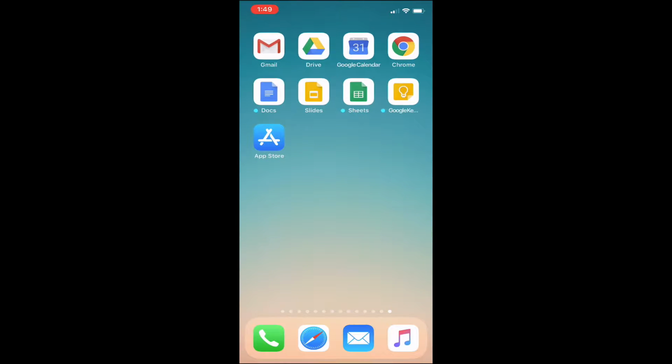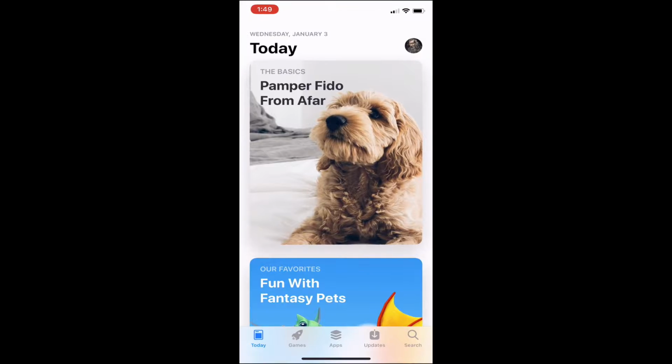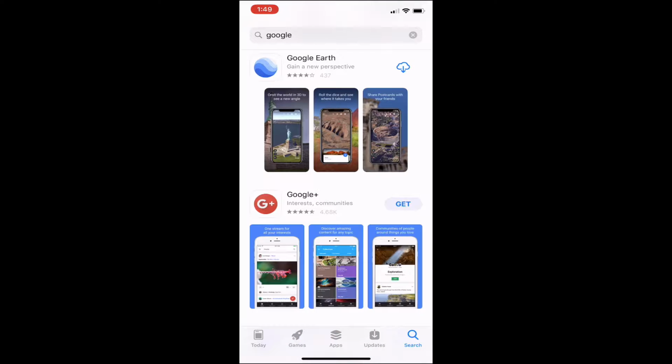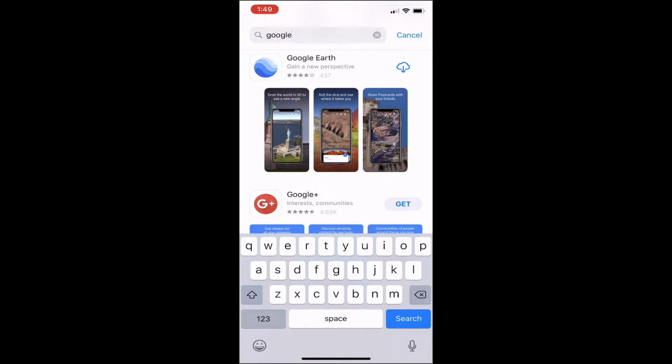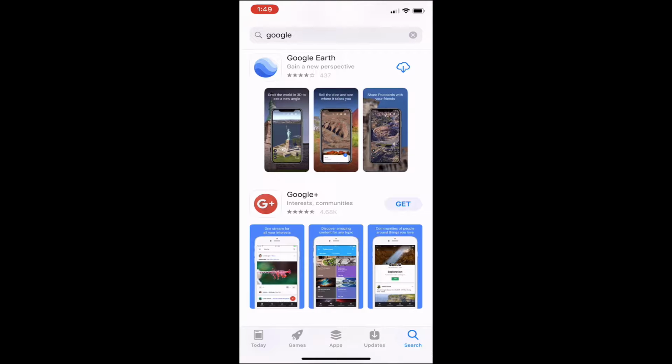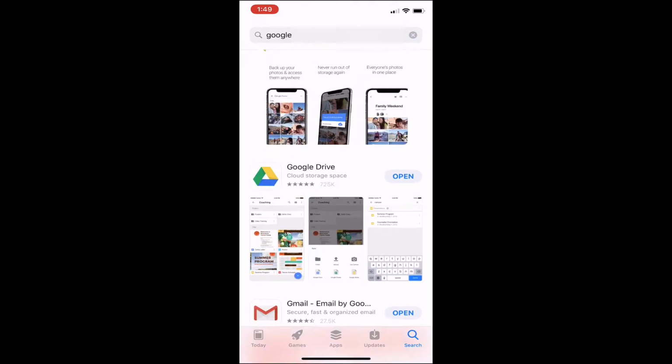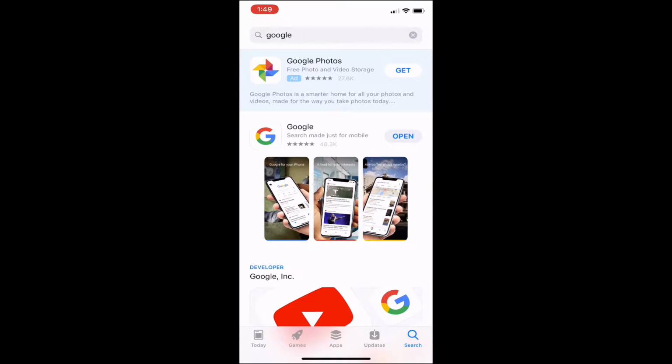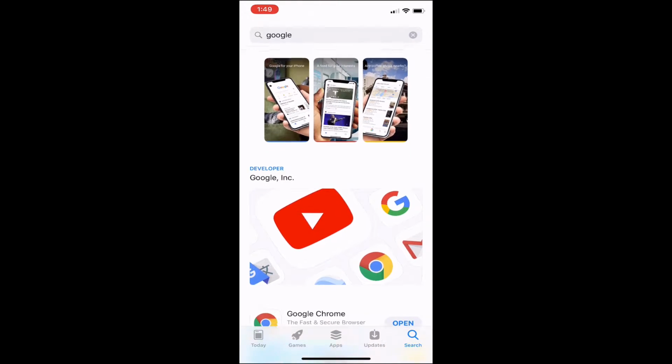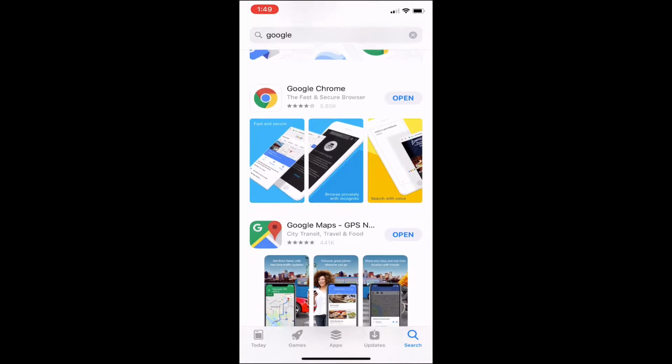So if you have a cell phone, be it Android or Apple, it doesn't matter, you can go to your App Store, whatever App Store you use, and if you search for the word Google, it's going to pull up a whole variety of apps that Google makes that you can download for free. A whole variety of different ones to choose from.